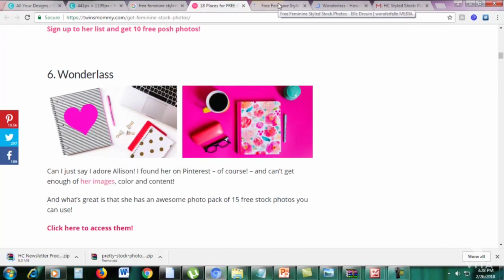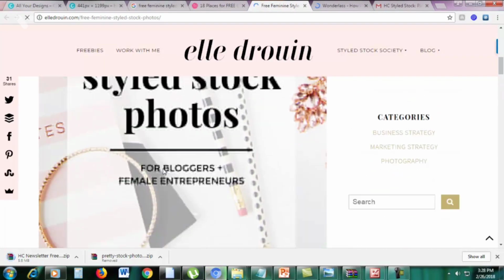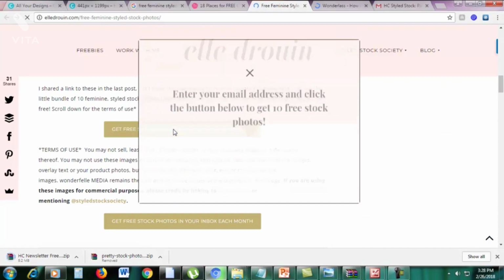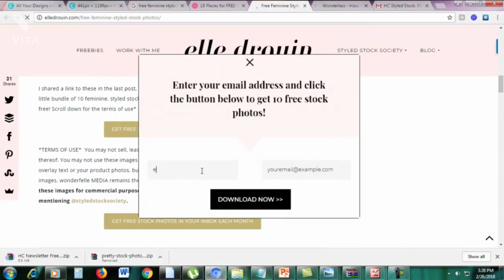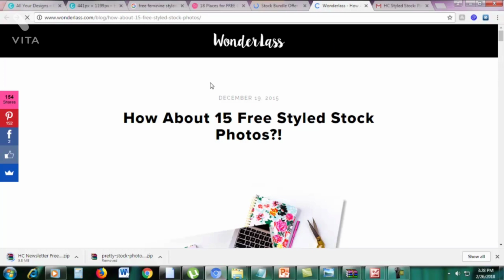Let's just sign up to get the free feminine styled stock photos. Just click this, get the photos, and then put your name and your email. Click download now. Then let's go to the Wonderlust website.